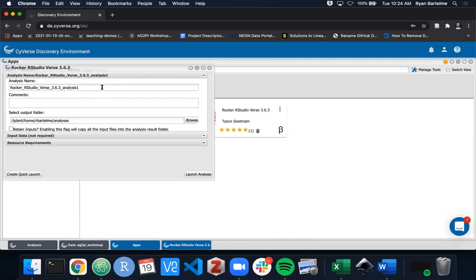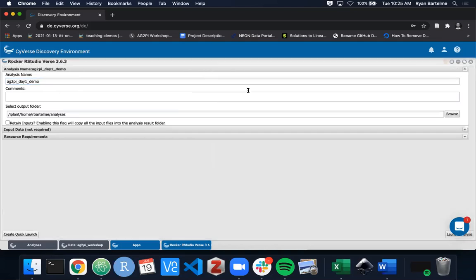So what we want to do is give our analysis a name. By default, it's going to tell you what the container is and then append analysis and a number. So we probably want to name our analysis something like AG2PI_day1_demo. Let me make this larger. So now we have comments. You can say, this is a demo of VICE and the DE.